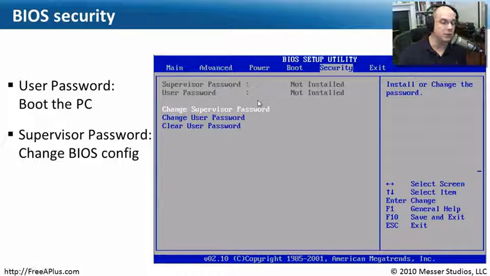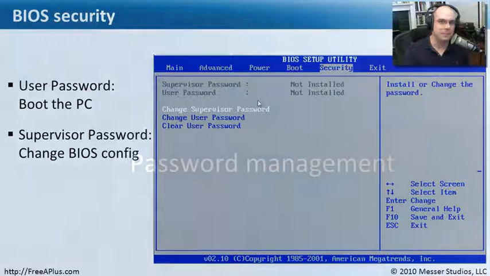The supervisor password is usually installed on a machine when you want people to be able to start up the computer, but perhaps not change the values of the BIOS of the computer. So if you don't want someone going in here and changing the power settings, changing the different drives or the access to the USB ports, then you want to set up a supervisor password that prevents anybody from changing anything in the BIOS. And that way you can still have users boot up, perhaps even without a BIOS password, but they can't change anything within the BIOS settings themselves.